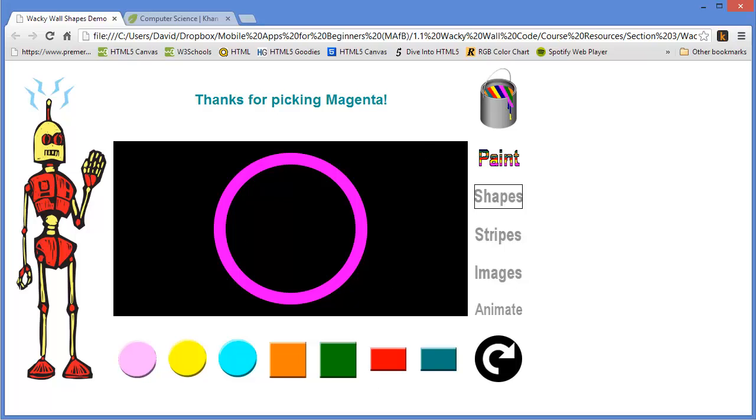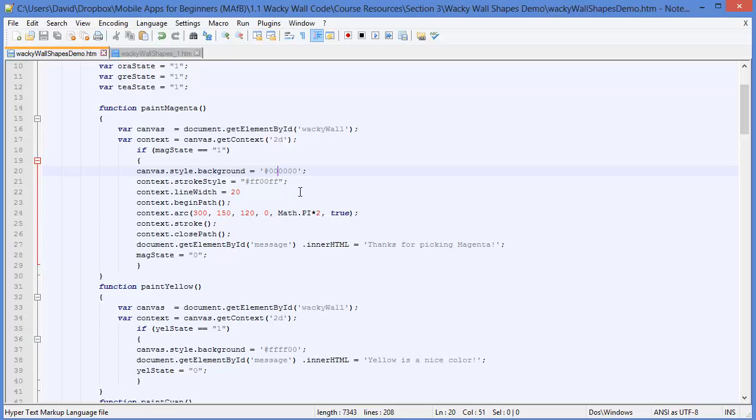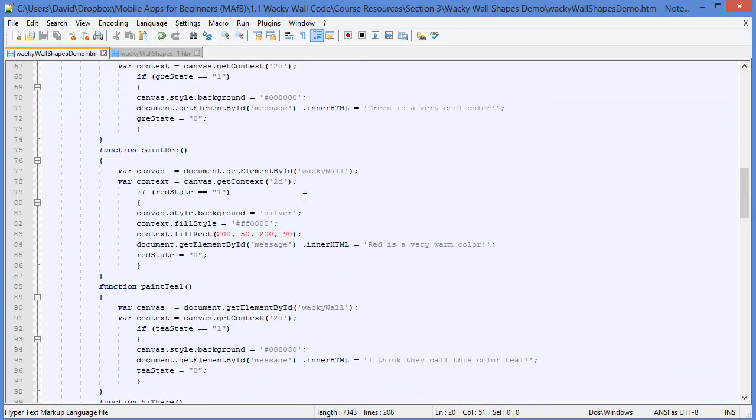Let me give you a little teaser, though: we're going to be learning in later lessons how to fill in circles, and, scrolling down here to the rectangle, how to put borders around rectangles and things like that. But that is all for this assignment.